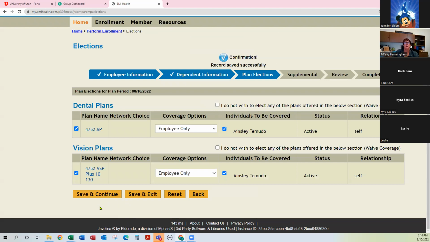Okay, so here's the dental and vision again. And it will already be pre-populated because again, you're just doing an open enrollment option. If you're doing a brand new person, that's something that you have to fill in, but we'll go over that more.